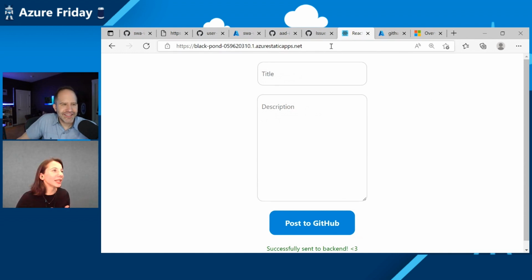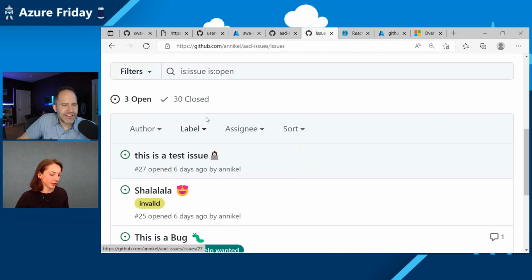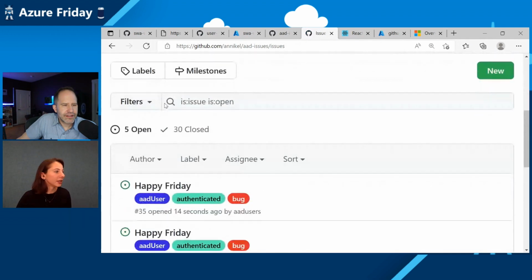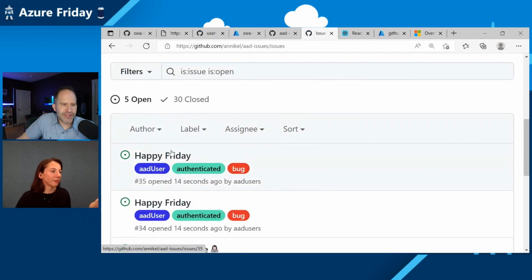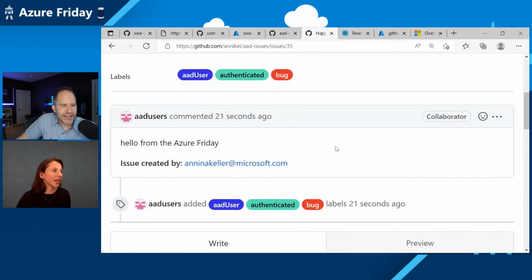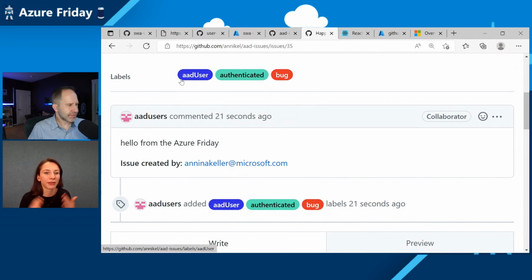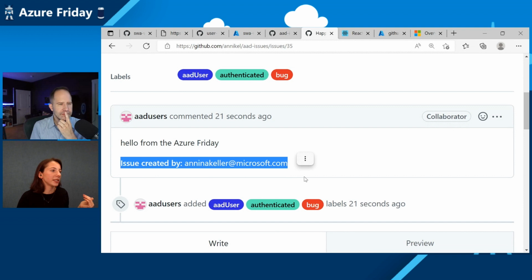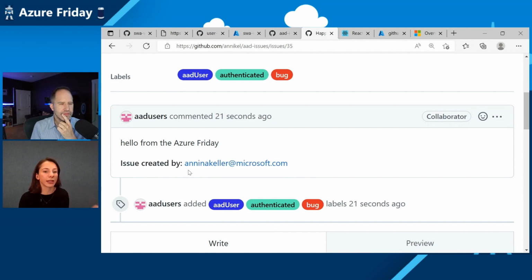Okay, perfect. And now we can go to the issues and refresh that page. So this is the repository we're actually posting it to. And here we have two issues, the new issue. And as you can see, there are multiple tags: AAD user, authenticated, bug. Those are the three tags I add when I wrote that policy in API management. And in addition, I appended this text here, which basically specifies who actually created this issue.